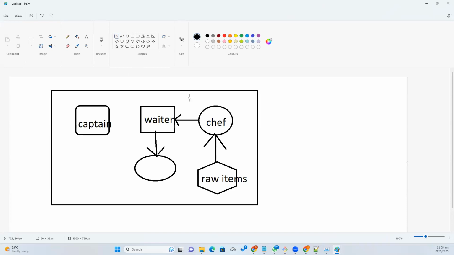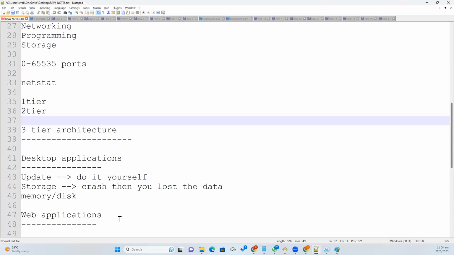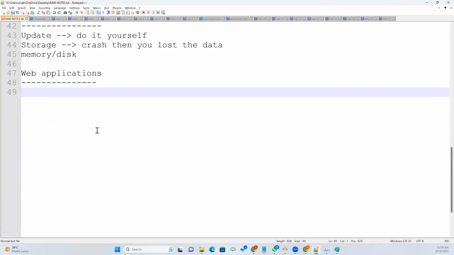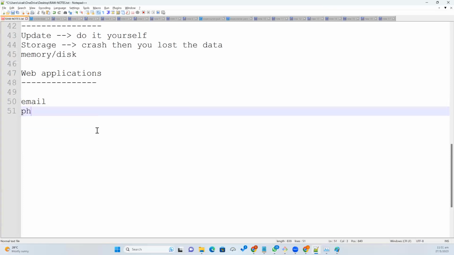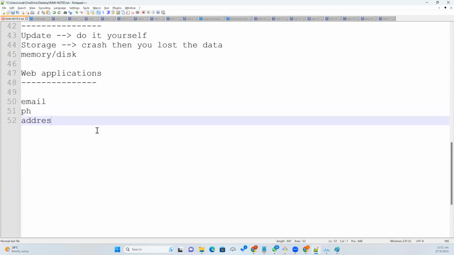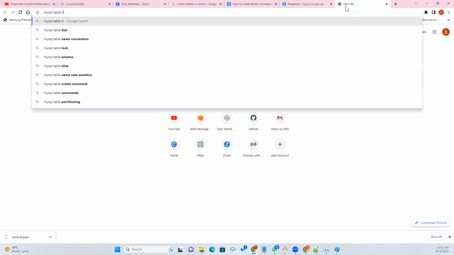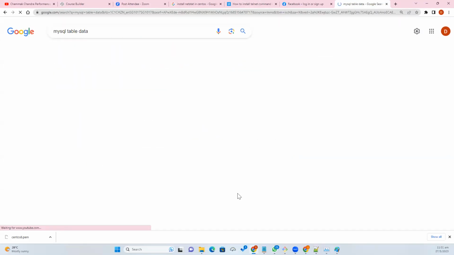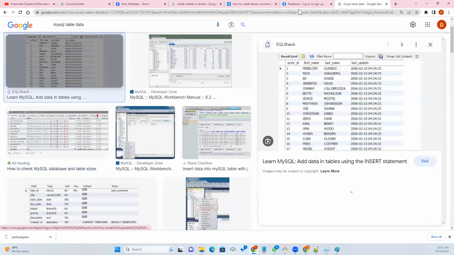So what do we call this in the software world? Whenever you register with an email address and password and log in, your data is going inside SQL databases, like MySQL or MS SQL. Your data will be going into tables, like your email, your phone number, your address. Everything is stored in a table format. For example, you can just say MySQL table data. So your data is stored like this.